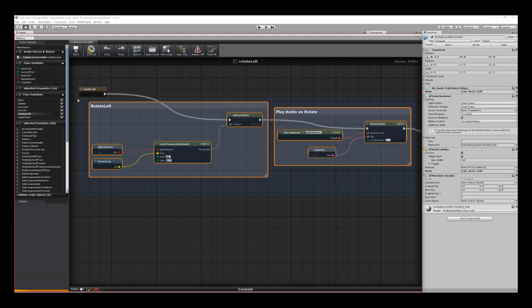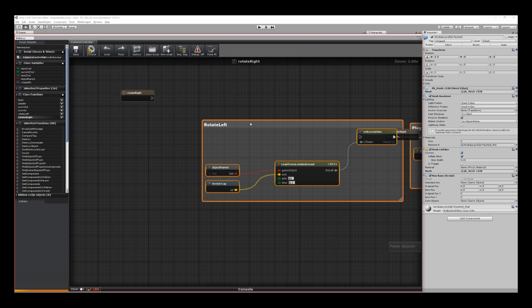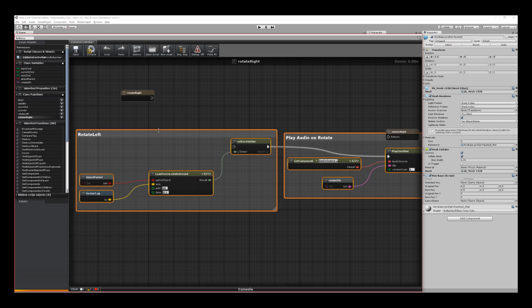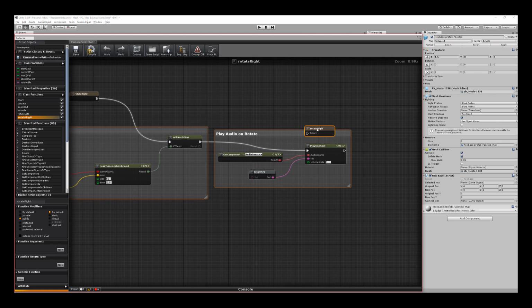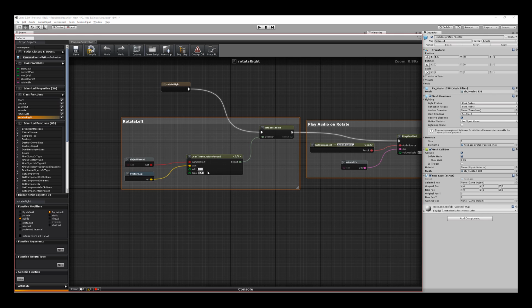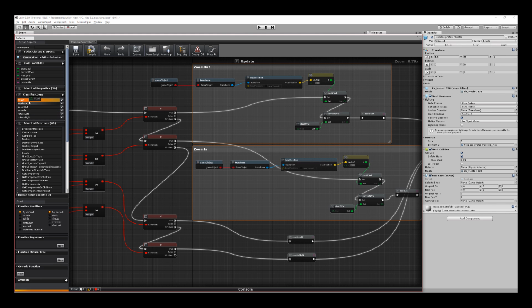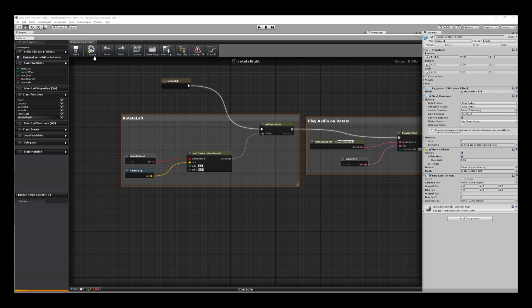Let's see if the copy paste function works this time. There we go. Link them together, and there we go. And then change this to negative 60 degrees, and that's it. That's good. Save, compile, make sure there's no errors.